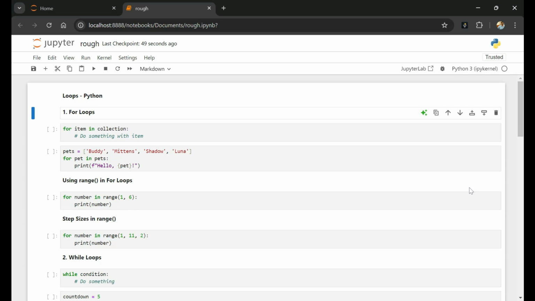Today, we are diving into one of the most exciting and essential concepts in Python programming: loops. Loops are like a carousel or a merry-go-round of code. They keep going and going until you tell them to stop. They help us automate repetitive tasks, making our programs more efficient and concise. So let's jump right in and explore the wonderful world of loops in Python.